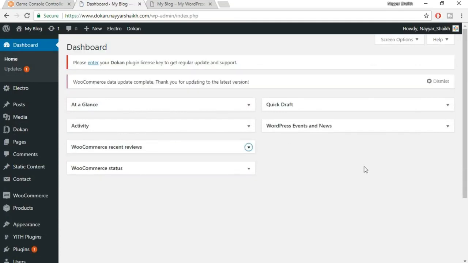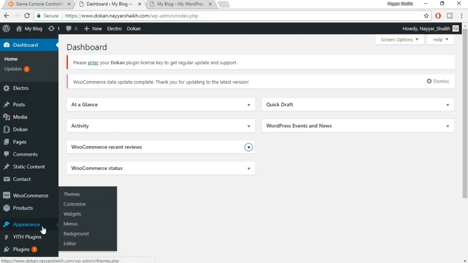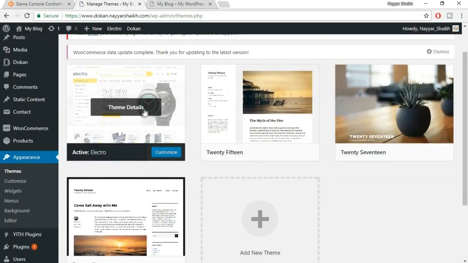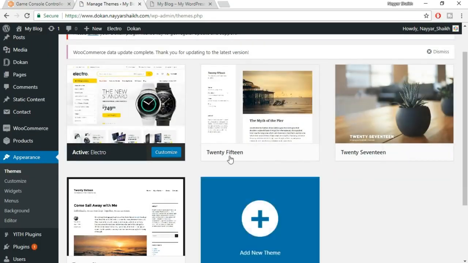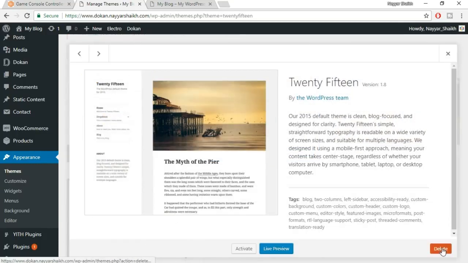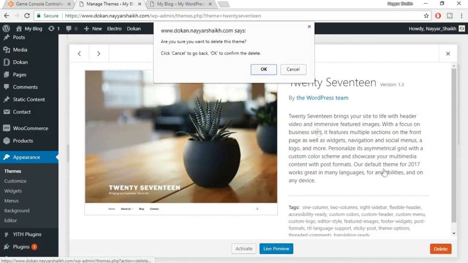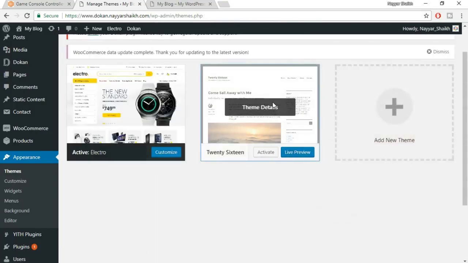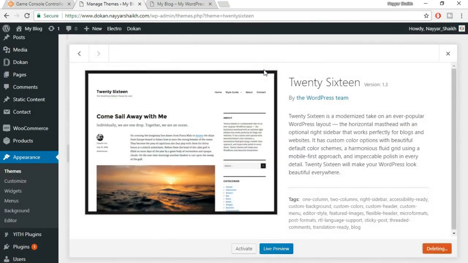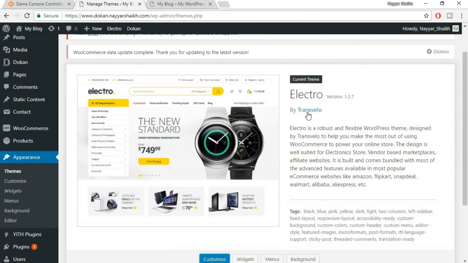We have installed the theme, and we have installed and activated the plugin. Now we first have to delete all the extra themes which we don't need. So hover over appearance and click on themes. This is the theme which we are using, Electro. We don't need all these other themes, so just click on each one and click on delete. Again, same thing for this, delete. Now we should have only one theme here.